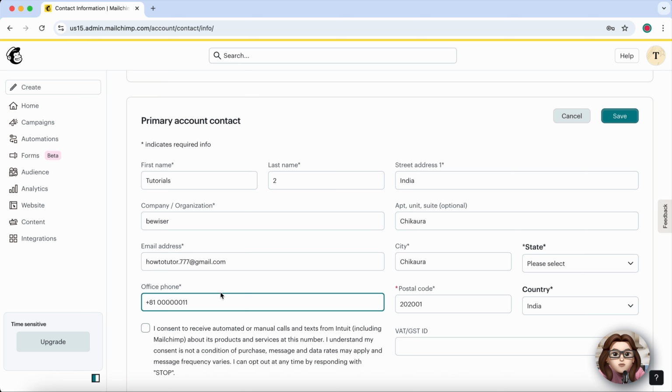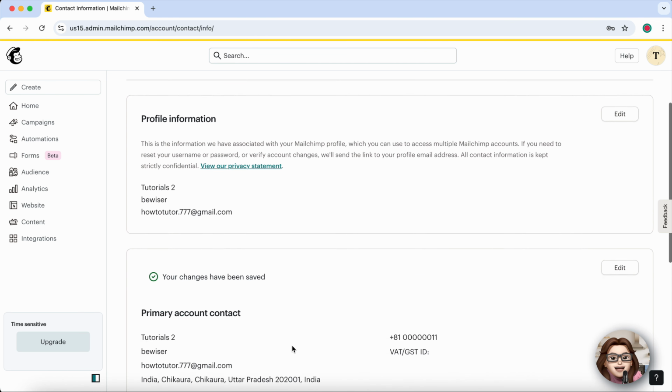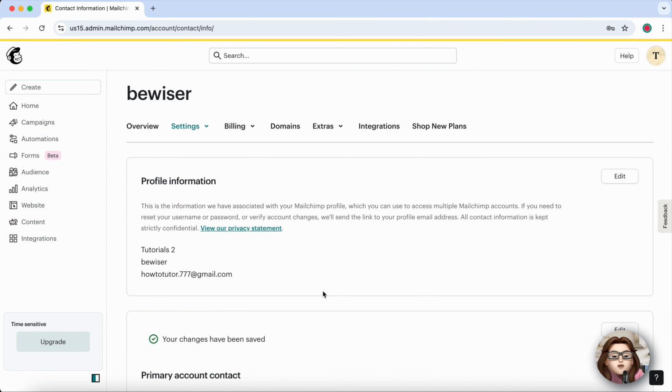Double check it for accuracy to avoid any login issues. Once you're sure, click Save to confirm your changes. That's it. You've successfully updated your Mailchimp verification phone number. Keeping your contact info up to date is one of the easiest ways to protect your account.